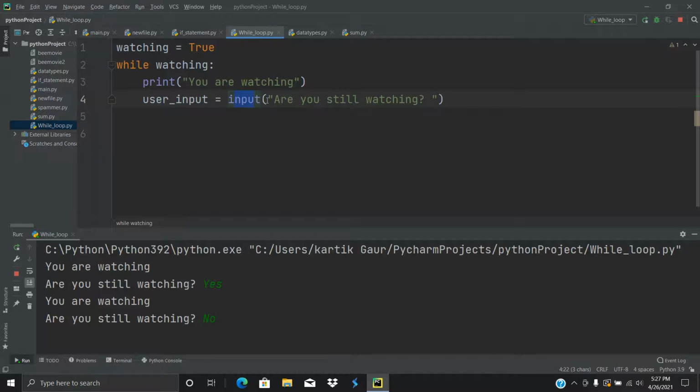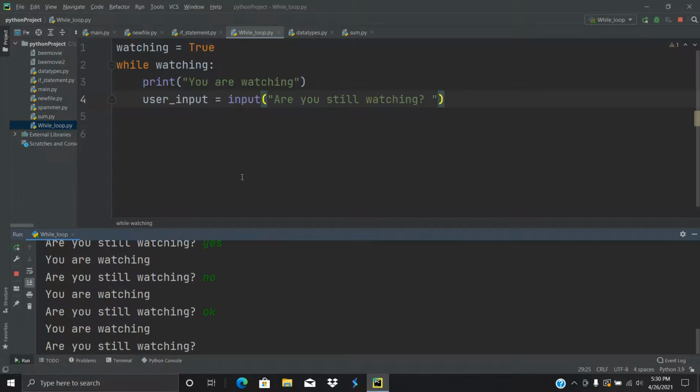The input function always takes user input as a string, and we have seen in our boolean video that whether it is a string or a number, it will always convert that into a true value. So the boolean function, if we apply it on any string, will give us a true value. So here you can see we have given these many inputs and we are running the loop again and again.